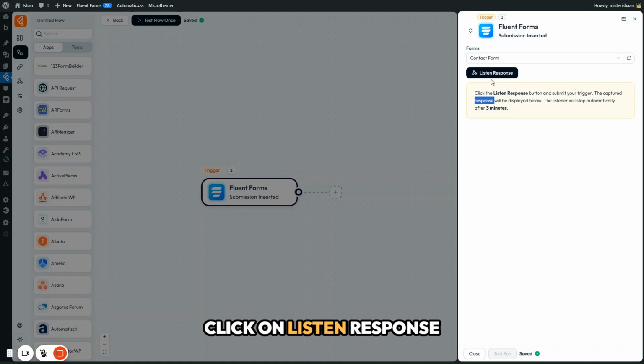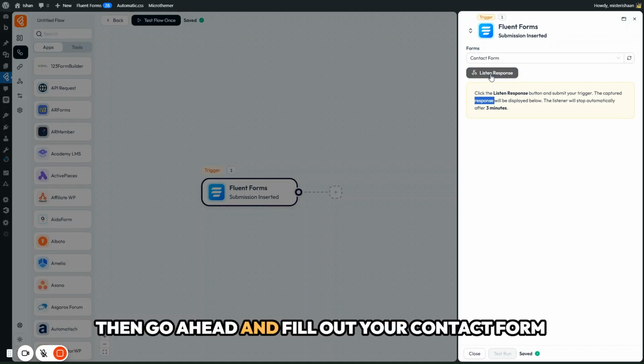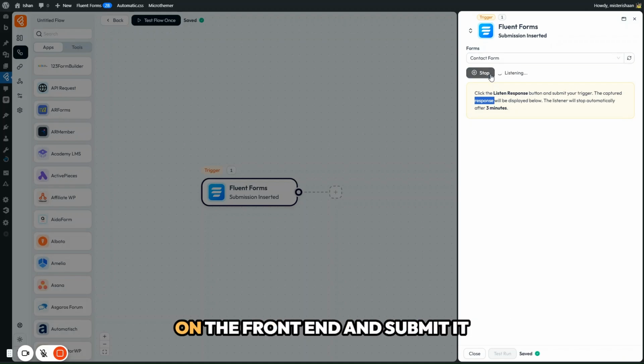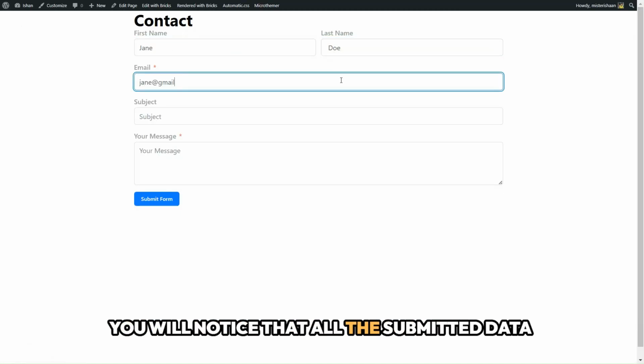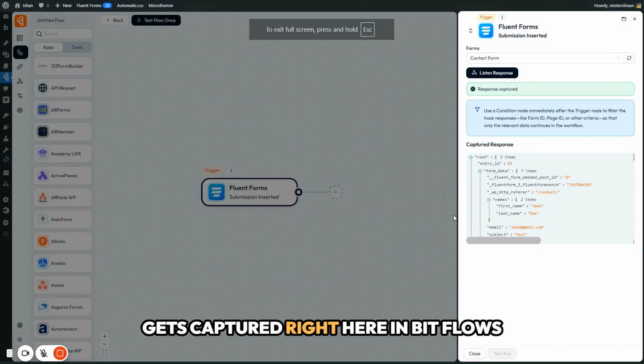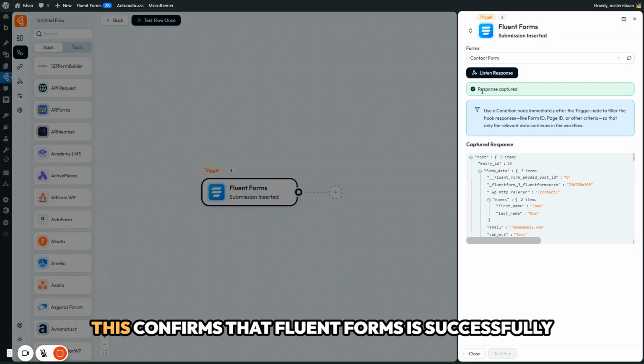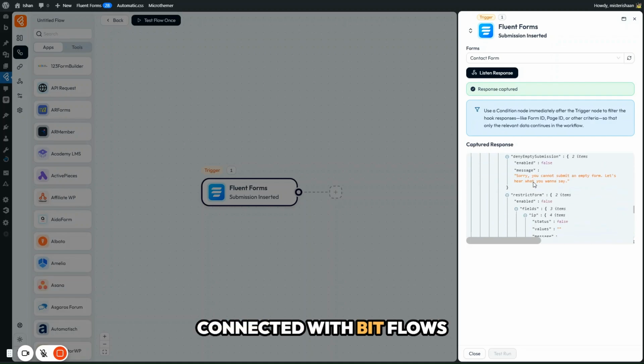Click on listen response, then go ahead and fill out your contact form on the front end and submit it. You will notice that all the submitted data gets captured right here in BitFlows. This confirms that Fluent Forms is successfully connected with BitFlows.